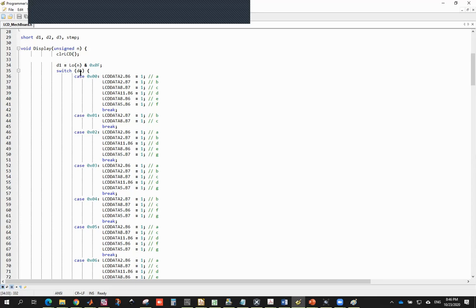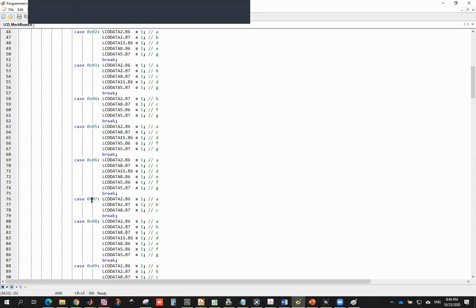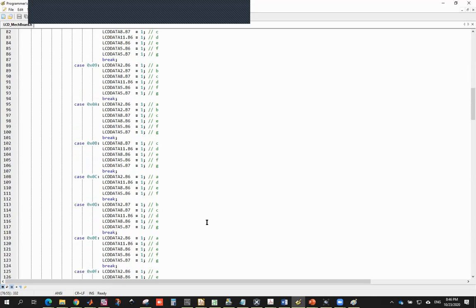So we take the first digit, and in this switch case it goes to case number 7, and as you see here, in case number 7 we have LCD data 6, bit number 7, and LCD data 8, bit number 7. These bits are set as 1, so it will switch on segments 1A, 1B and 1C on that LCD screen.